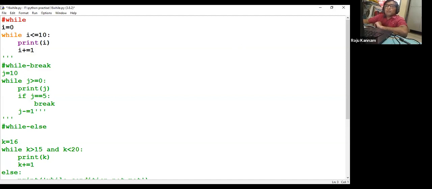Now, how to write the while loop? You have to write while, then mention the condition. Initially, I have taken the value 0 into I. Now here, what I am mentioning is I less than or equal to 10. So generally, I'll show you the structure of the while loop.